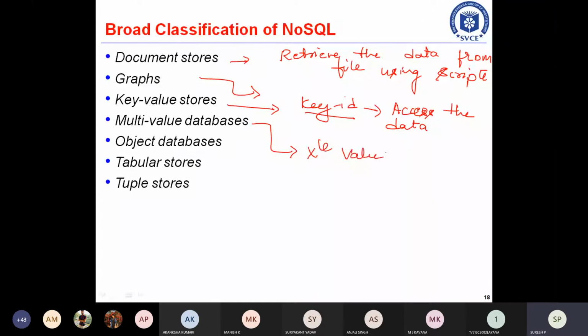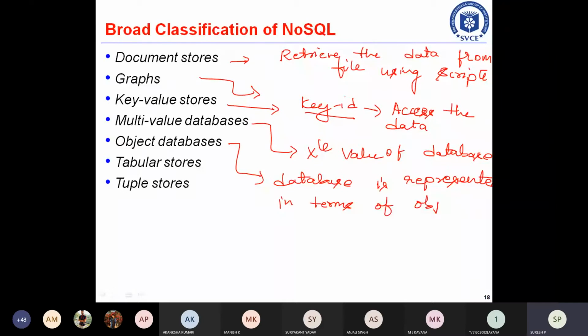Now whatever database you are going to have, that particular database is represented in terms of objects. When you represent the database in terms of objects, it is going to be mainly used in this particular type of classification of your NoSQL.